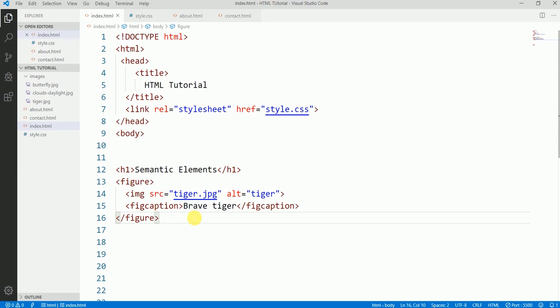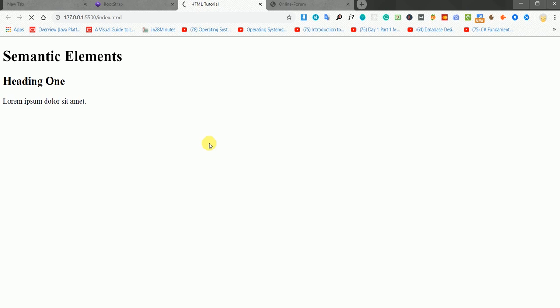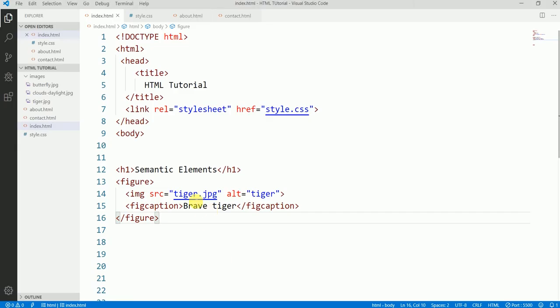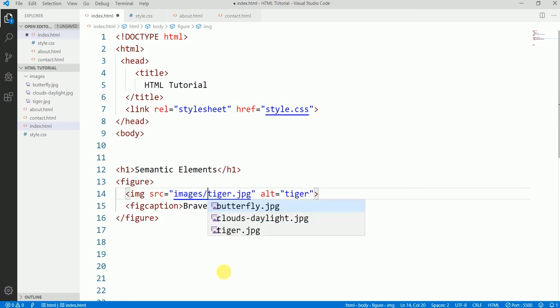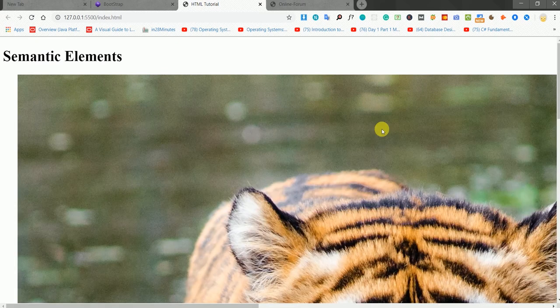Let's save it and move on to the browser, and here we go. It is not showing anything, there is some problem. Let's check what's wrong. I haven't mentioned the source images, and it is quite a big image.